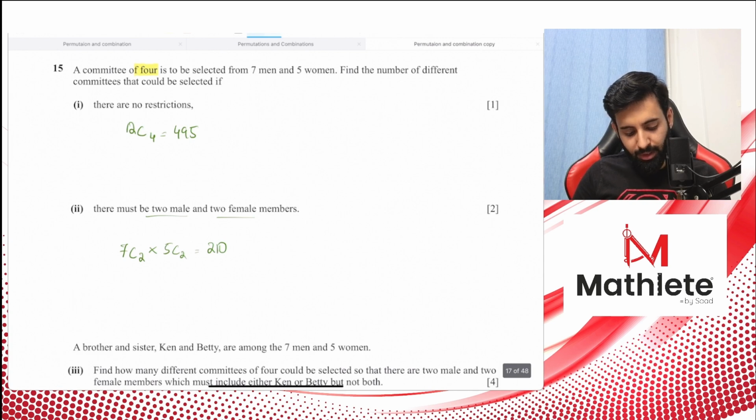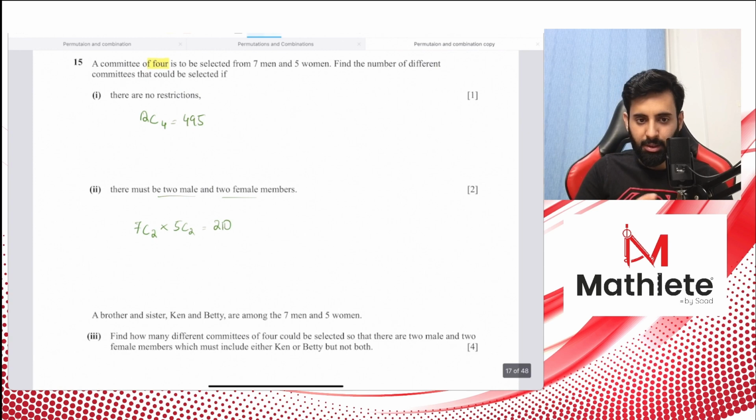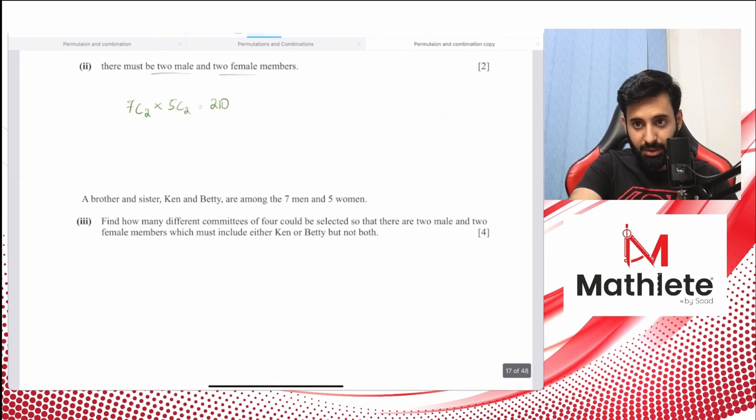All right, now part 3. I'll do part 3 because this is a different category. Once I'm done with all the categories, then I'll give you guys questions to solve, okay? So part 3 says, find how many different committees of 4 could be selected.